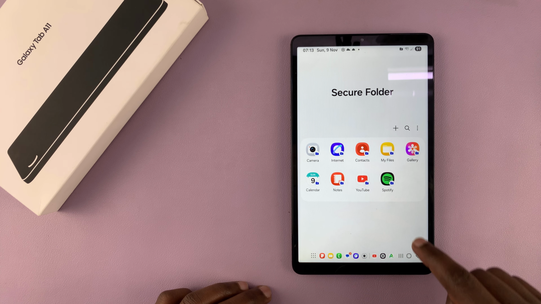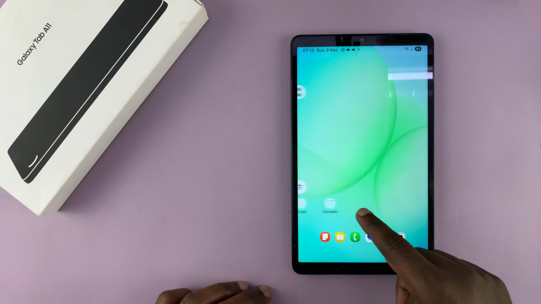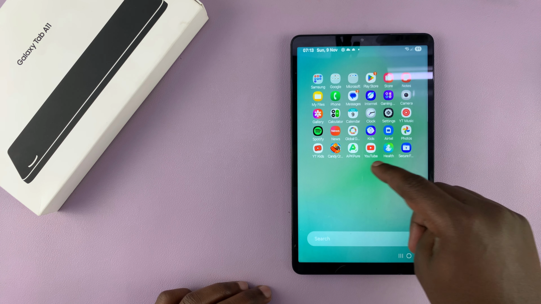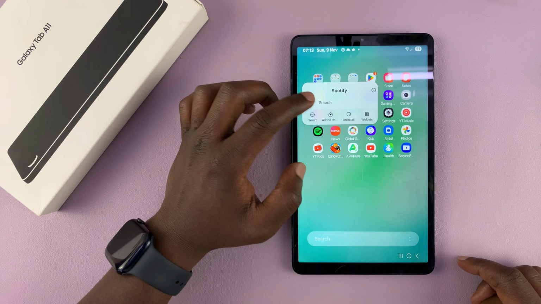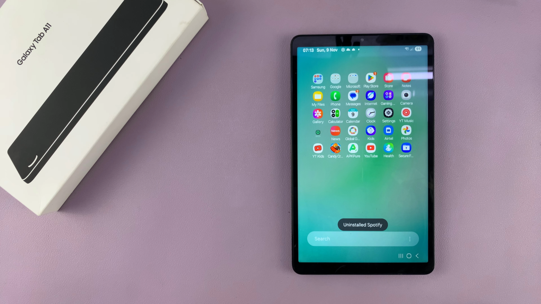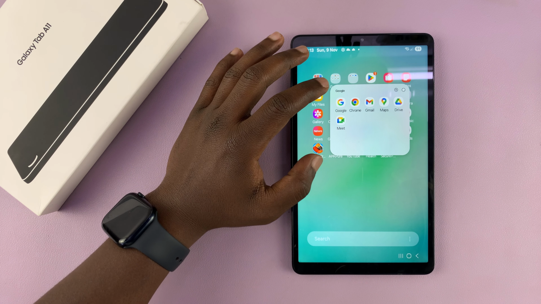So once it's added to the secure folder, you can now go to your home screen and find if it's there and remove it, or from the app screen, just find it and get rid of it. So here's Spotify. I'm gonna long press on it and then select uninstall and confirm I want to uninstall. And I'll do the same for YouTube as well.